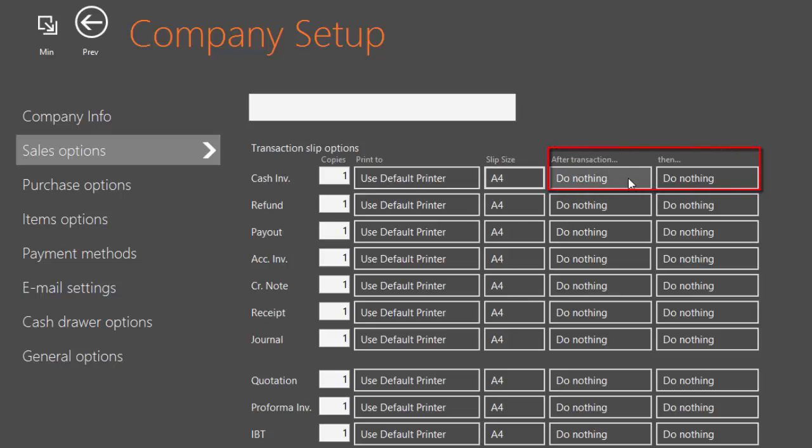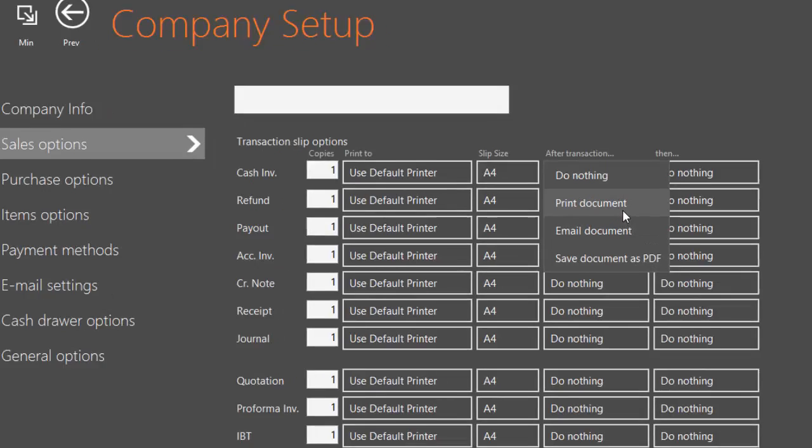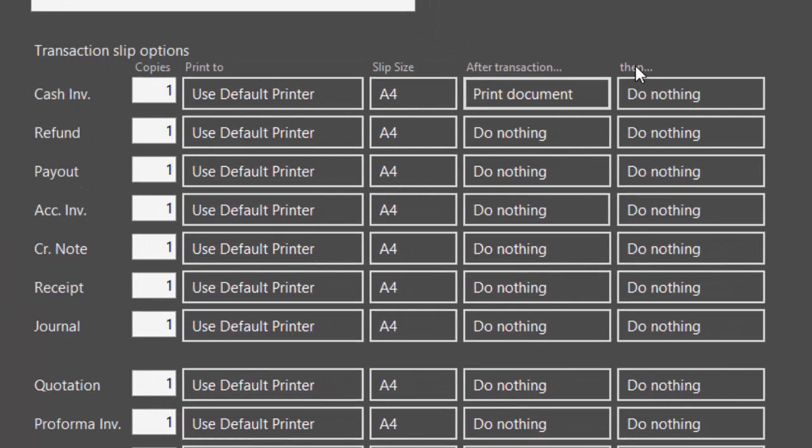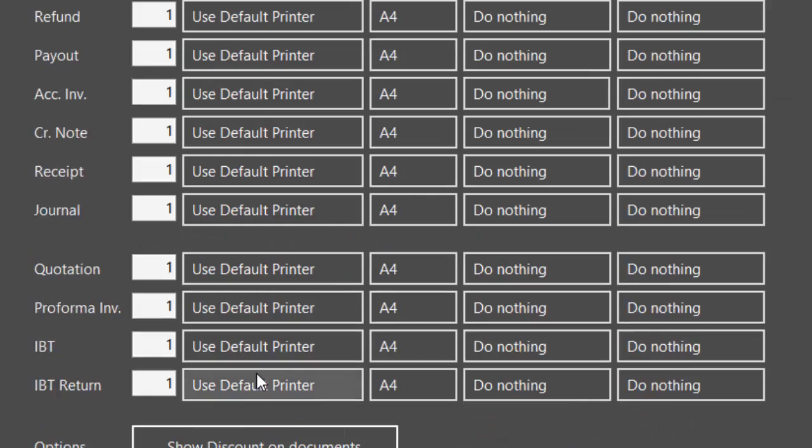And what to do after the transaction. You can choose between the following options: do nothing, print document. This will print the document you specified to the printer you specified. Email document will show a screen so you can email the document to the client. Save document as PDF will save the document in the export folder of PPOS. You can combine options by using the then option, so that you can, for example, print the document and email it.